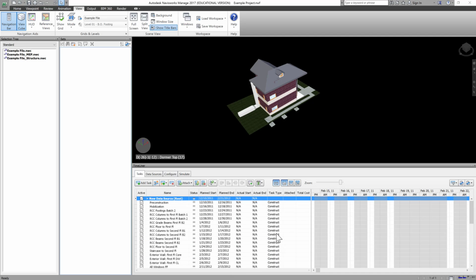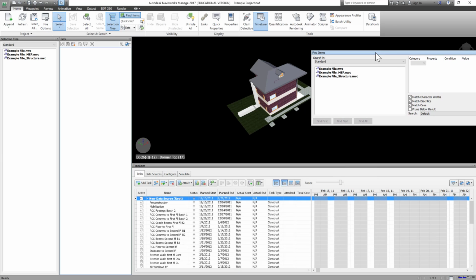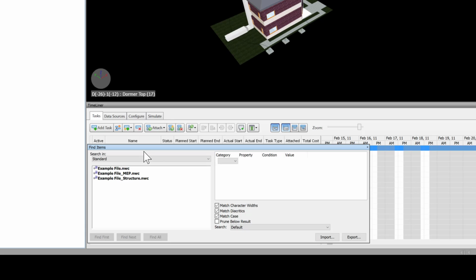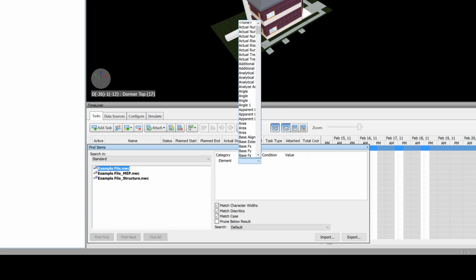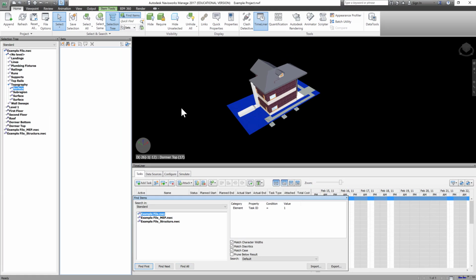So once we got our schedule in Timeliner, it's now time to create those sets. So let's go to home, click on find item, and this will help us in finding our elements to create sets. So let's click on the architecture file first and select what you want to find: an element by property, and that property is task ID. Okay, click which is equal to, and let's first find task ID 1, which is our site. Say find all and it automatically finds that.